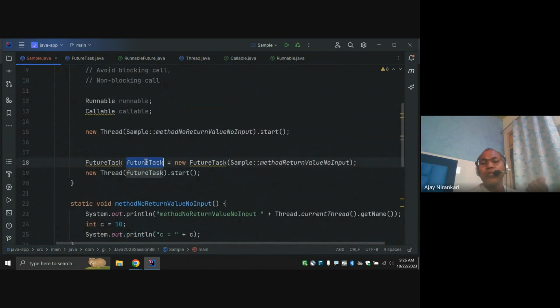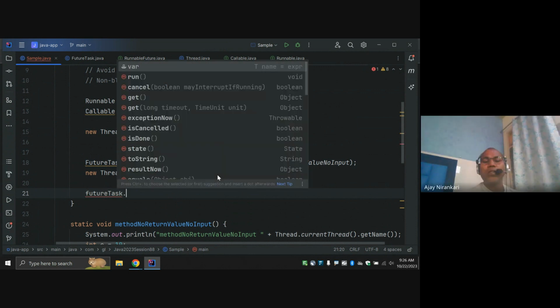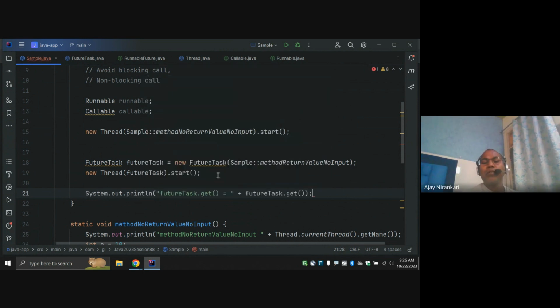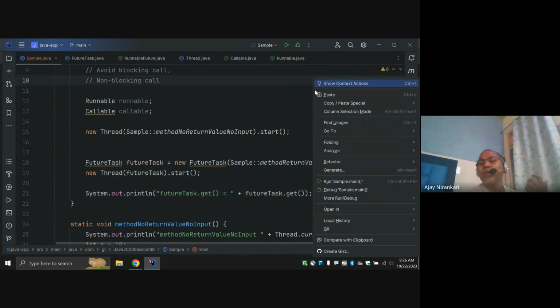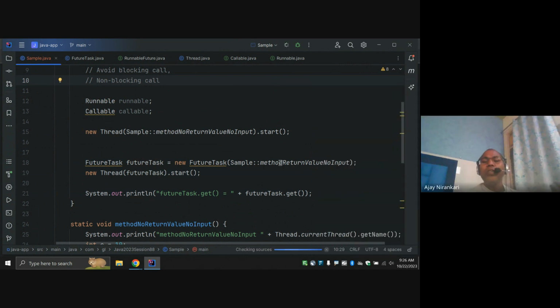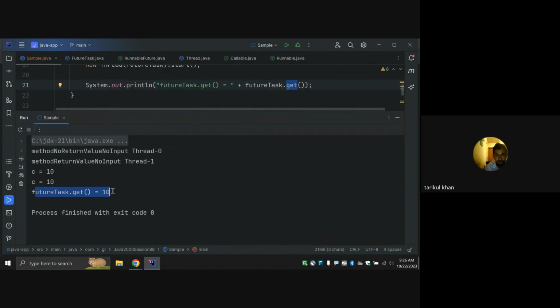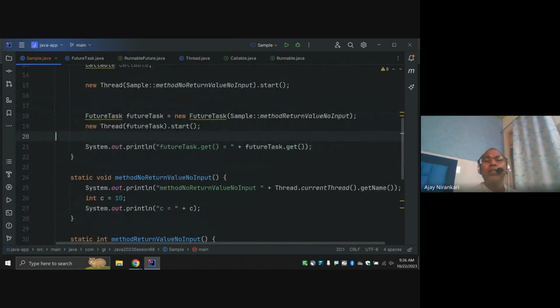Now you can start, and after that you can say, hey FutureTask dot get, my value. Here you are getting the output from this future object. You are saying, hey thread, start this, but I want to get the value. So here I am waiting to get the value. But notice the problem: our thread waits while it is getting the value. So this is one way.